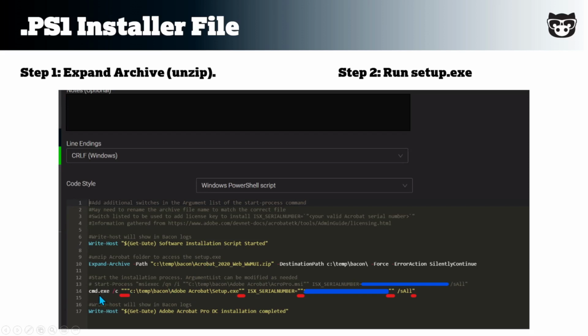Line 14. This is the next thing we're going to do, and I've underlined a few sections. Because we're in a PowerShell script, we'll call it command.exe /c. And this tells PowerShell that we're going to run a command, and that the command comes after the /c. Alright, so this is where it gets interesting.